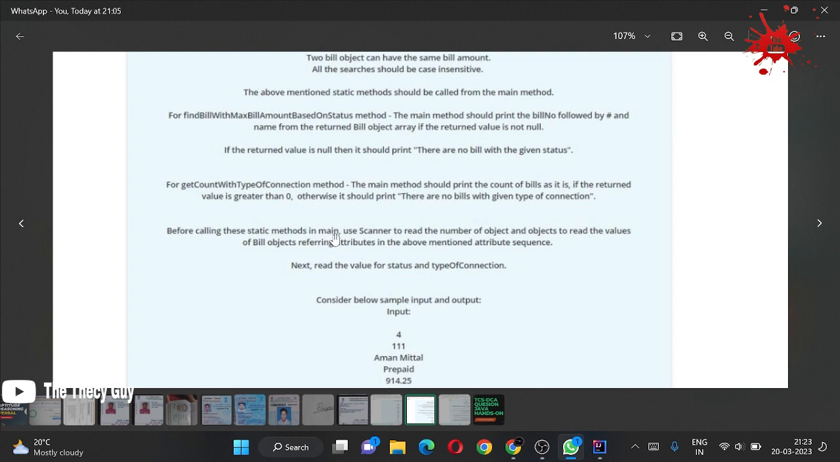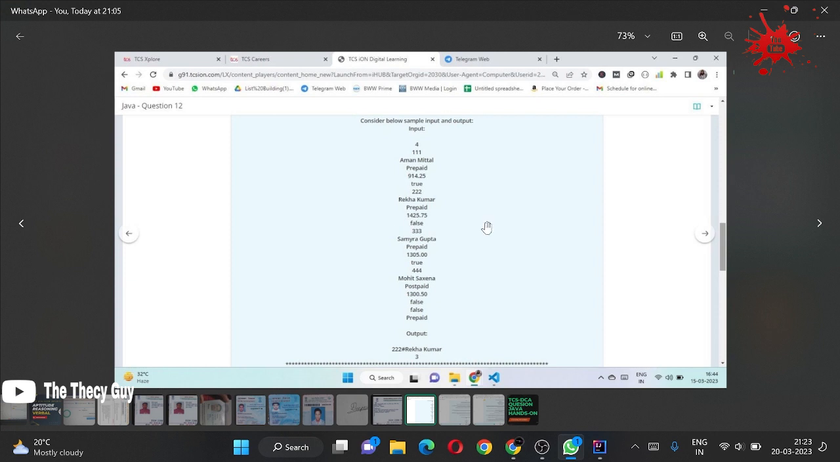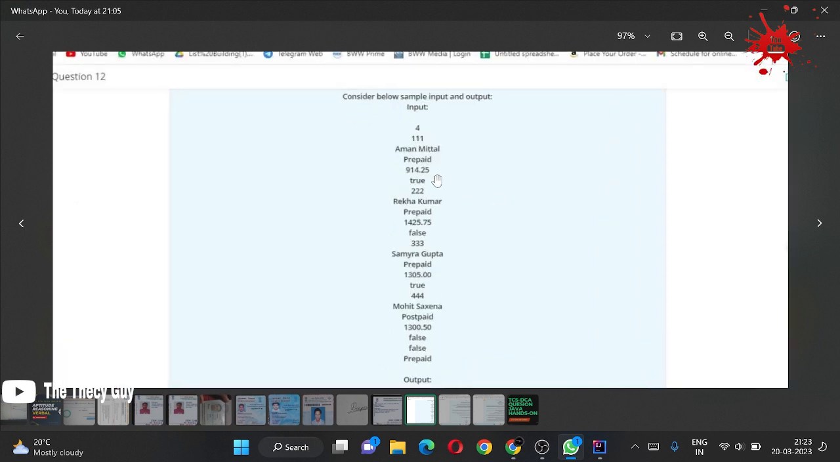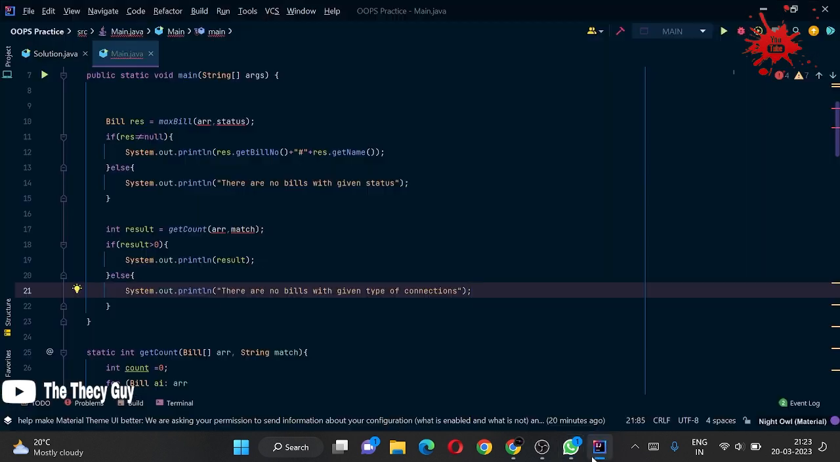Before calling these static methods, use a scanner to read the number of objects and to read the values of the bill object referring attributes in the same method. So here we have given our input, and this 4 indicates the size, and then these 5 from that boolean. 111 is id, name, and type of connection. This is bill amount, and this is status. So these things we have to take as input at last. First we have to take boolean input, and then string input. So let's do this.